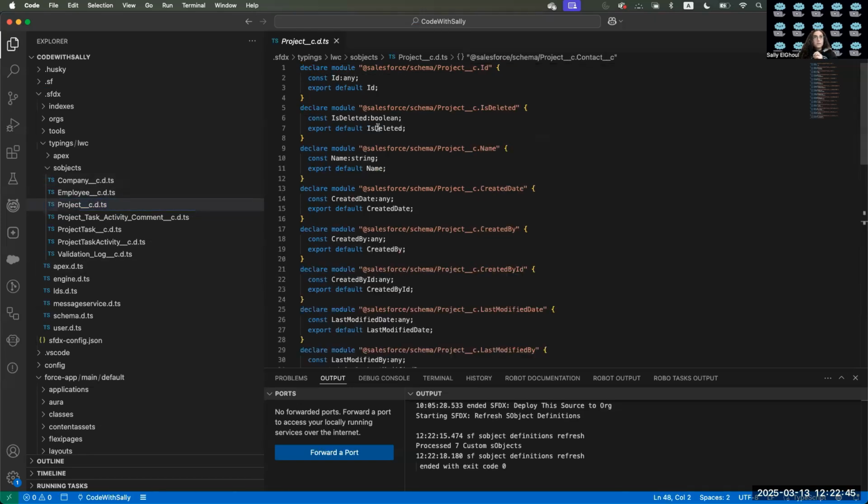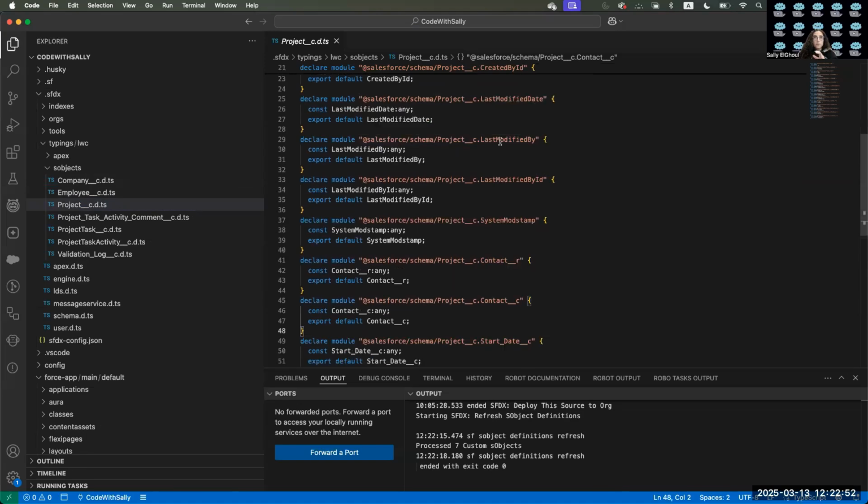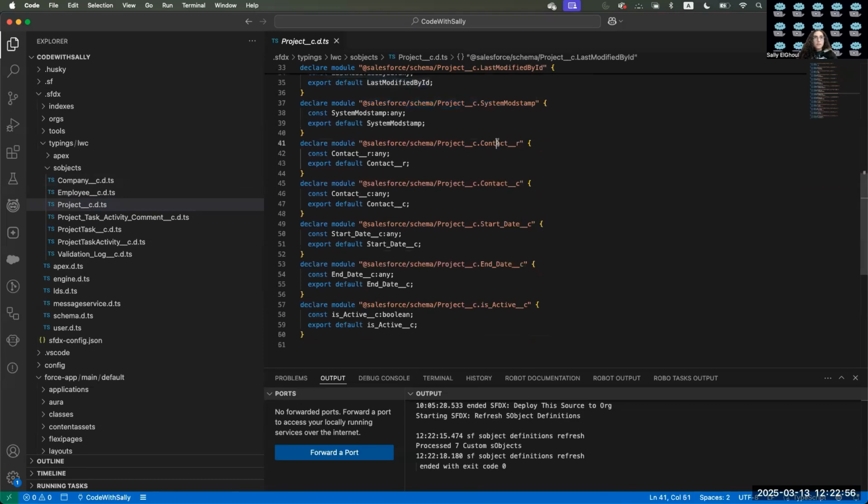So that tells Visual Studio Code that it now knows we have Id and IsDeleted. What are the fields? Those are all standard, they don't have __c. Then it has, like here, a relationship with a contact. We have the contact, start, end, and is active.